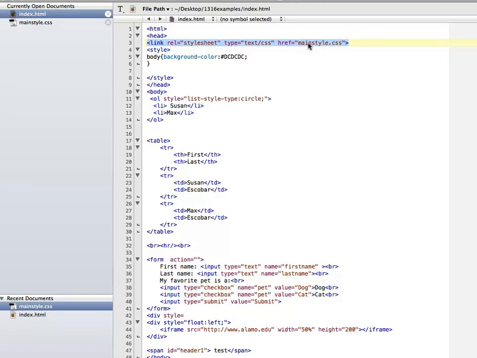And then I would create a hyperreference, just like we do with anchor tags or A tags, href here. And it's going to be a .css. So just like we changed using our text editor from .txt to .html, for this we're going to change it to .css.